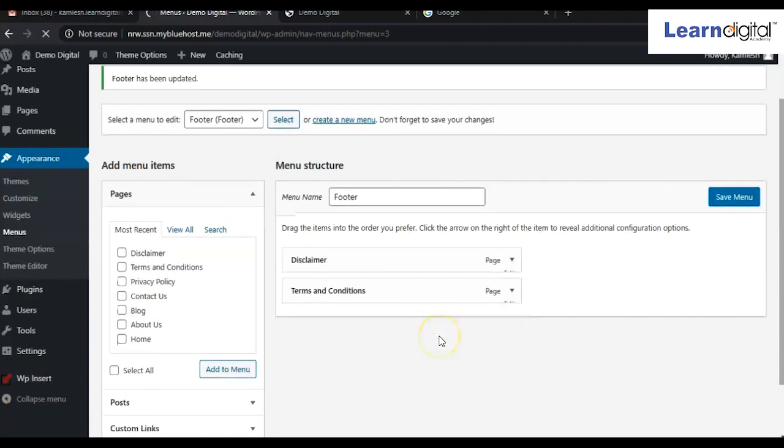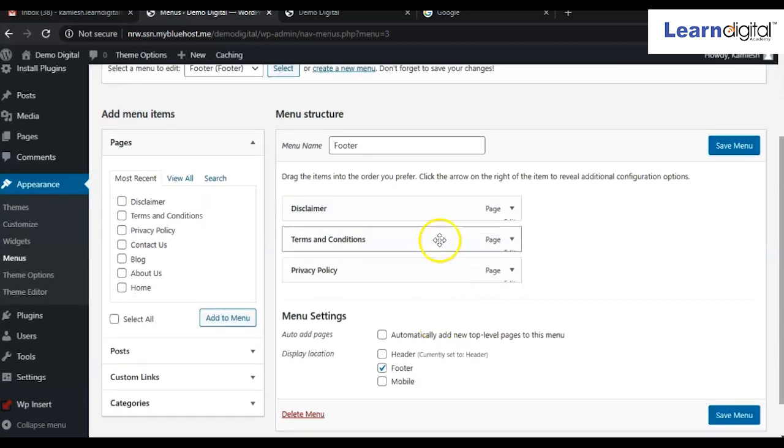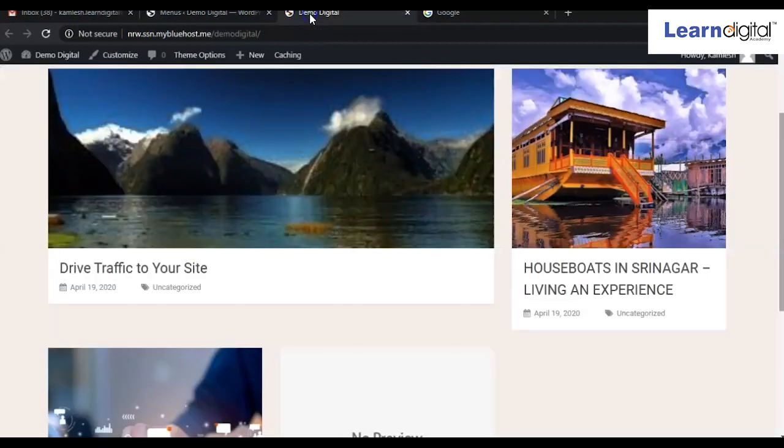right? Okay, 2 is coming, 3. Yeah, all 3 have come now. So I have saved the menu, right? So if you want to show a page like about us or blog in the footer part, simply you can select that one and click on add to menu, then click on save menu. So it will be showing in the footer part, right? So I'm not selecting that one. Now I'll go to our front side.